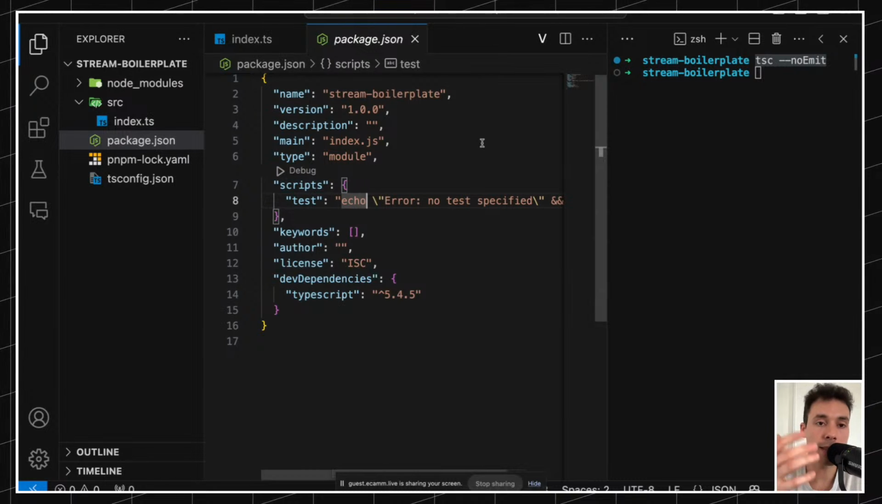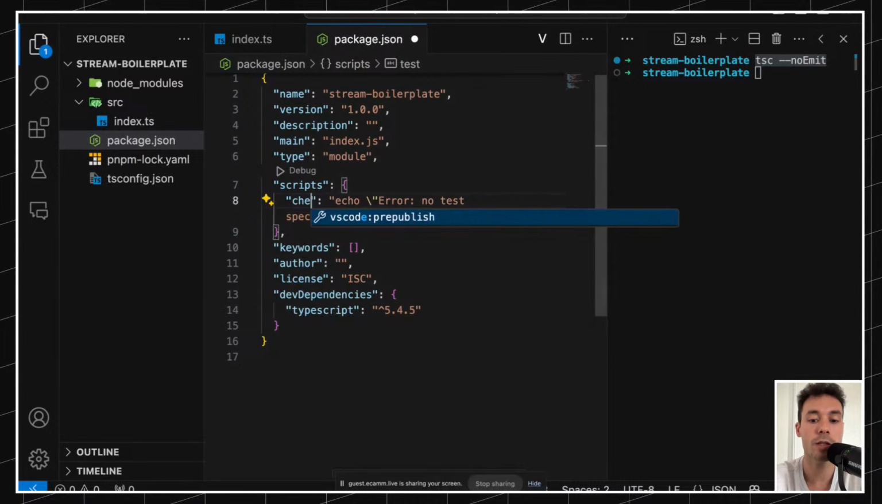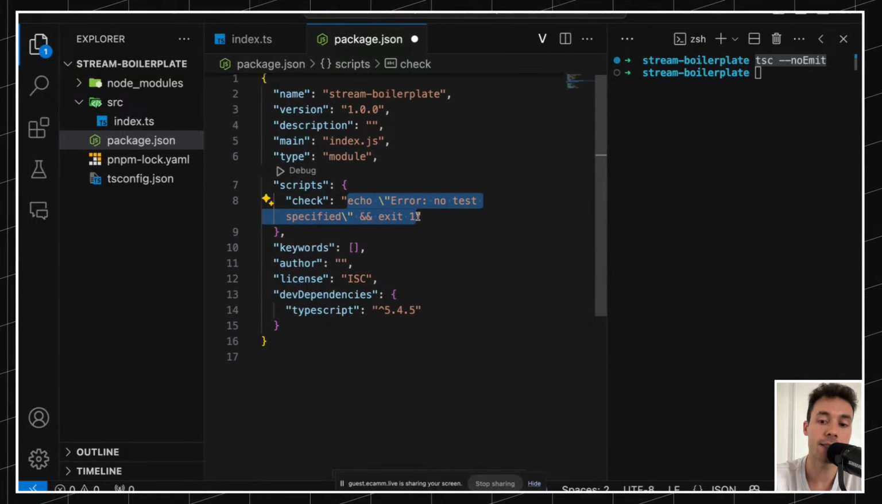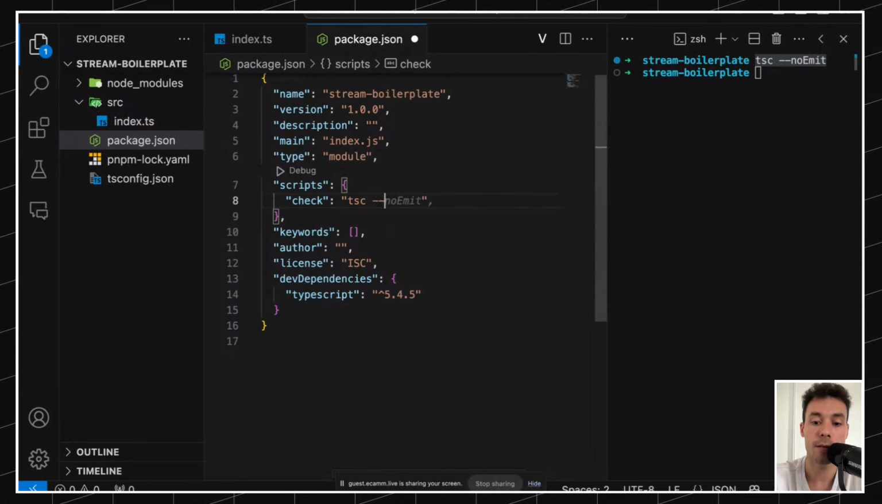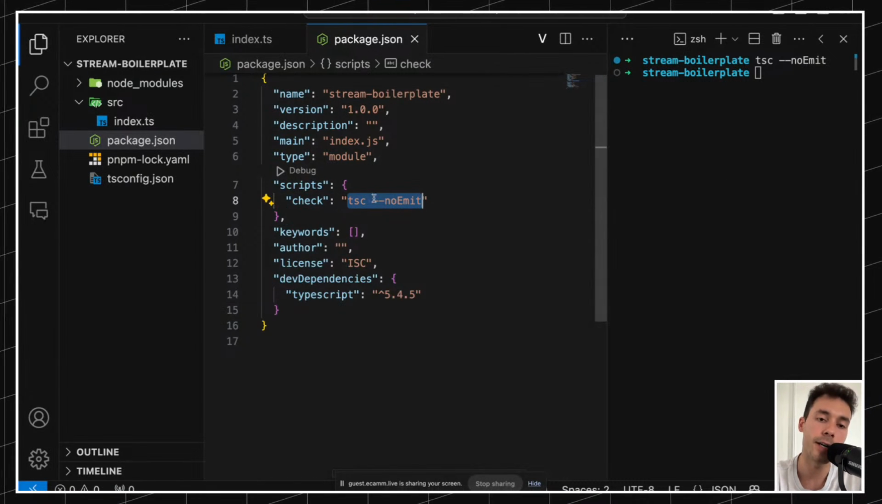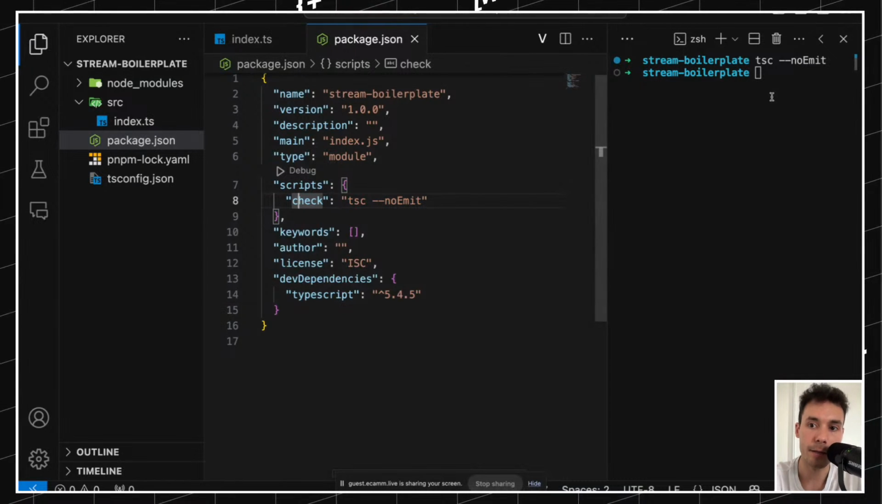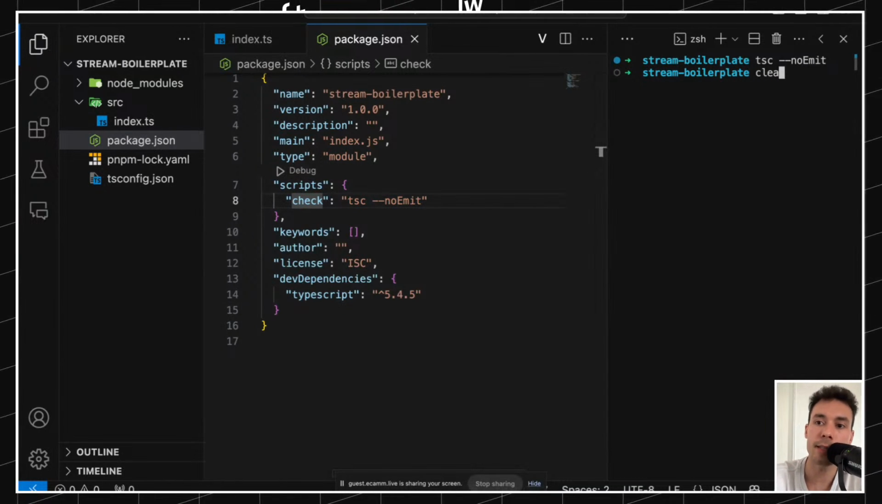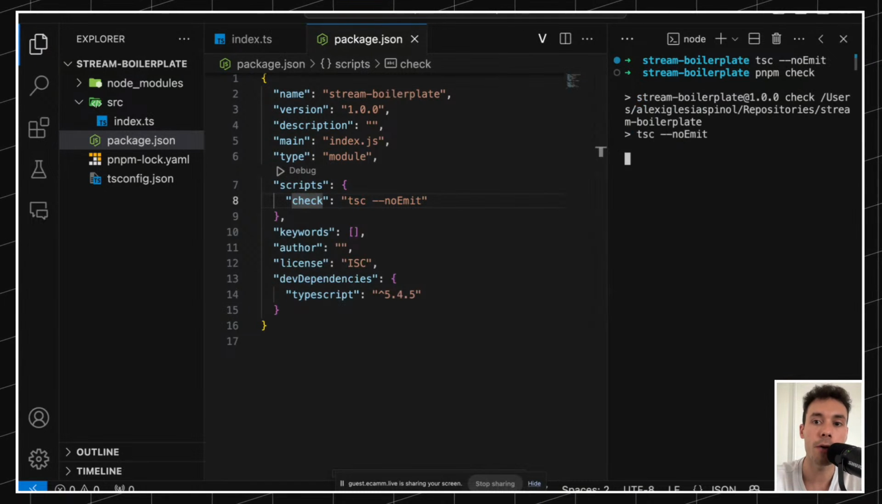Now, I don't want to be typing that every single time. So instead, we could create a script. Let's get rid of this test script and let's create one script called check. And this check script will call tsc --noEmit. Essentially, it's a shortcut to run my command. Obviously, this one is very short, but the moment that we get longer commands, this will be more convenient. So now instead of running tsc --noEmit, I can do, for example, pnpm check. And this will run my tsc --noEmit.